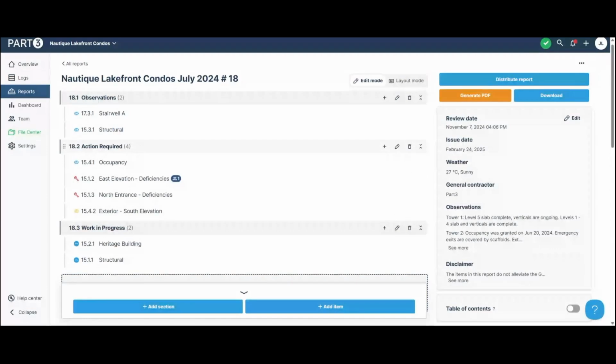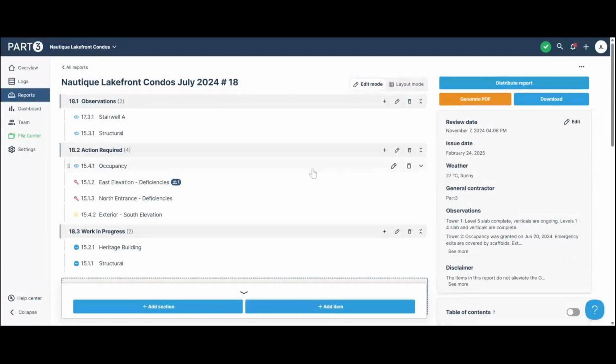So if you're using Word right now for your reports, you probably know that it's a bit annoying to edit and move around pictures and everything like that. So this drag and drop will automatically renumber things for you. This is report number 18. So just to explain our numbering system, I'm on report 18. So this is 18.1, 18.2, and 18.3.